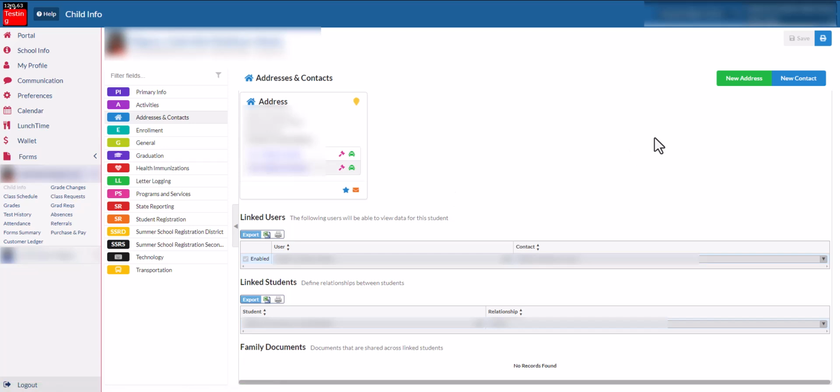Again, this change requires approval. Change request has been submitted. Okay. So next, I'm going to show how to add a new contact. So for example, let's say that my child's grandparent needs to be added as, for example, an emergency contact and someone who can pick my child up.